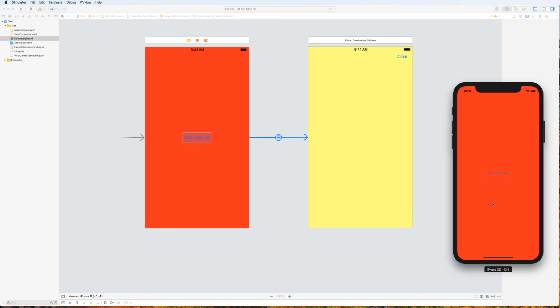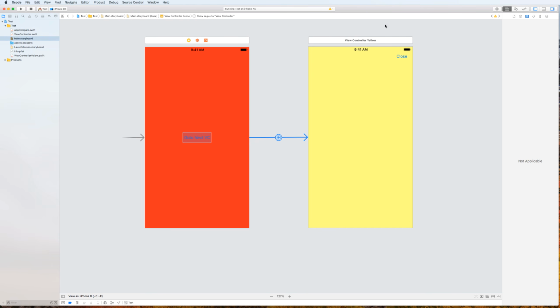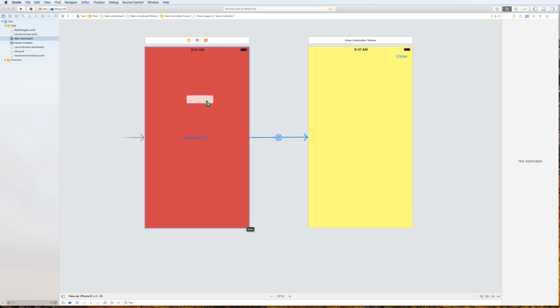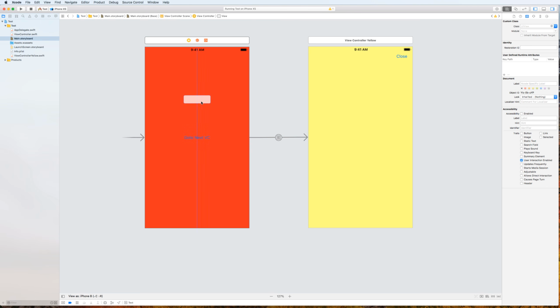So we have the red view controller, you click on go to next, it opens the yellow one, and then we close by clicking close. What if we would like to send some data from the red view controller to the yellow view controller? Let's say we add a text field here, and in that text field we enter something, say a name, right? And then we want to send that name from this view controller to the next one. That should be straightforward. So we'll do that.